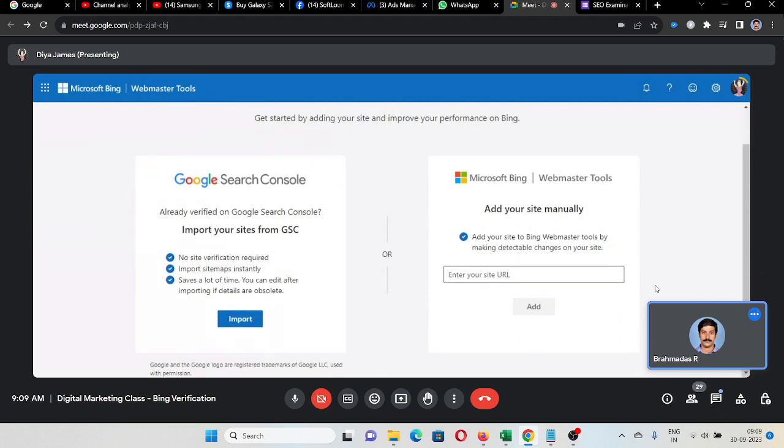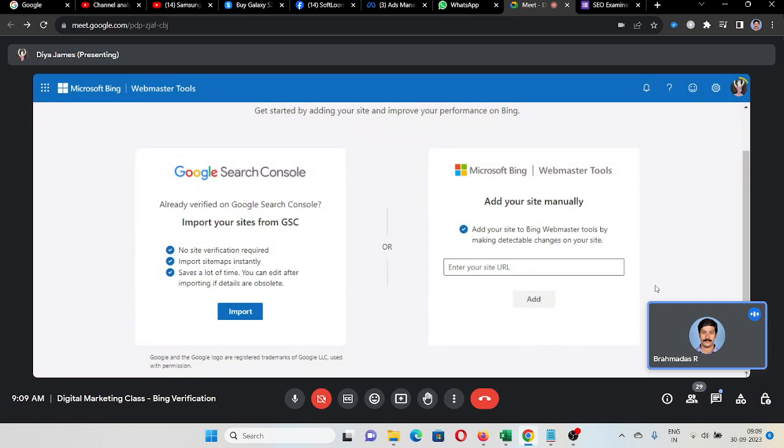So here, once you open Bing Search Console, there will be two options. We can import the data from Google Search Console itself. Similarly, you can also manually verify our blog in Bing Search Console. So we are trying to open your blog in another window, and you can go back to your Blogger and click on View Blog.